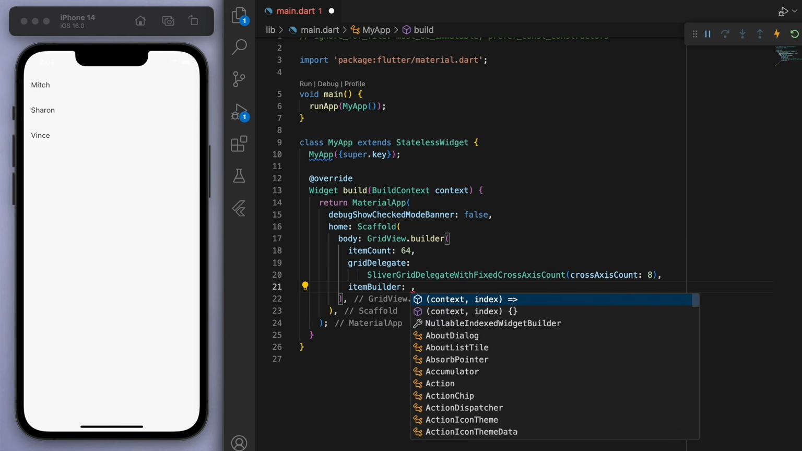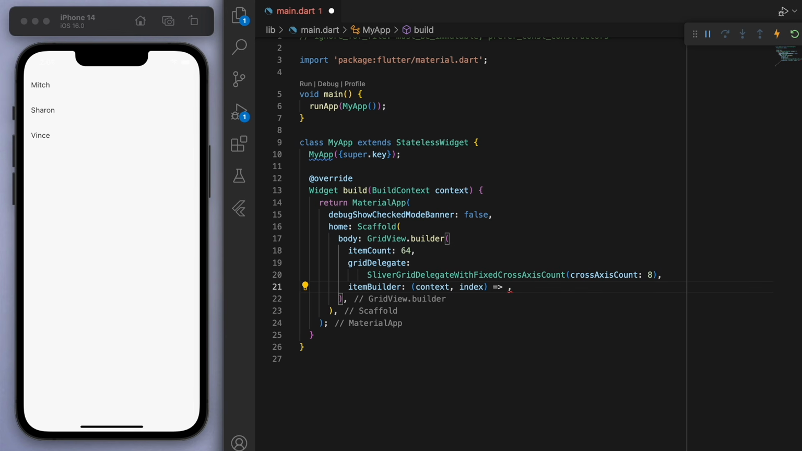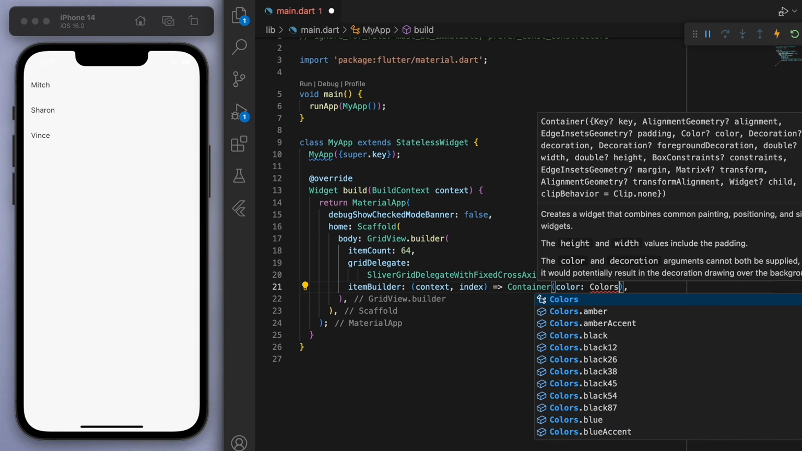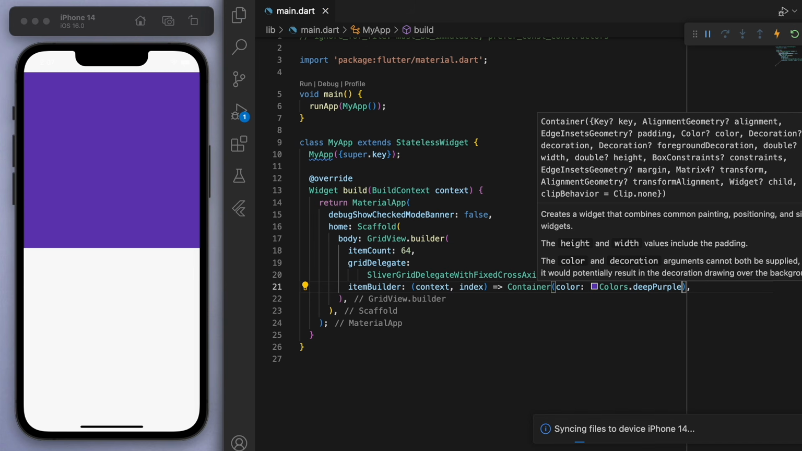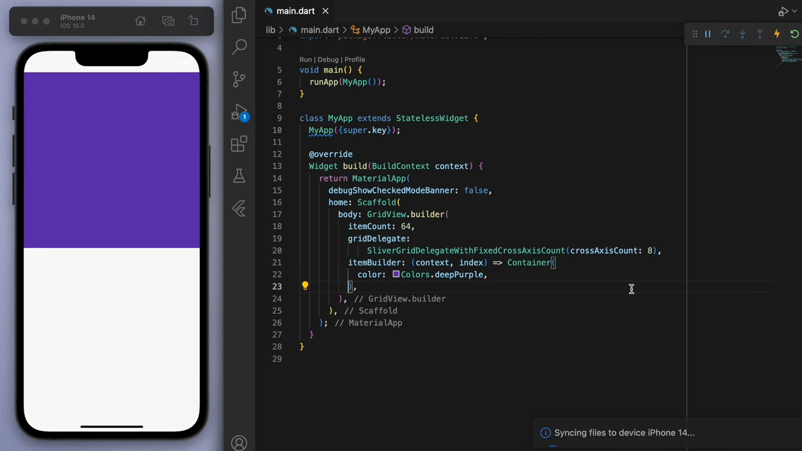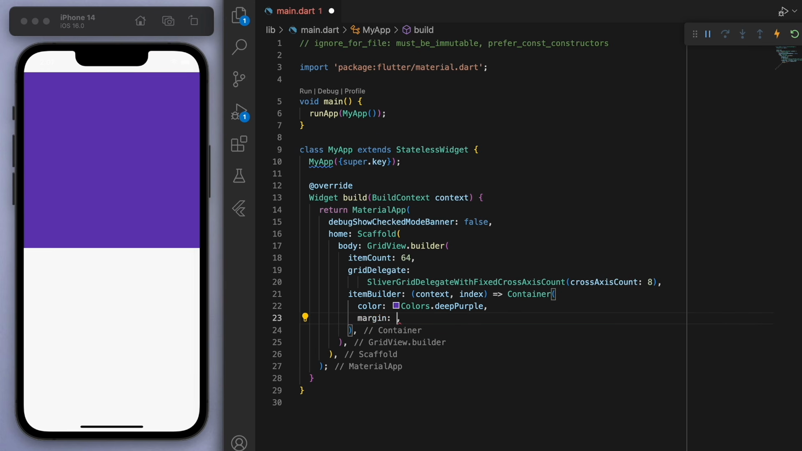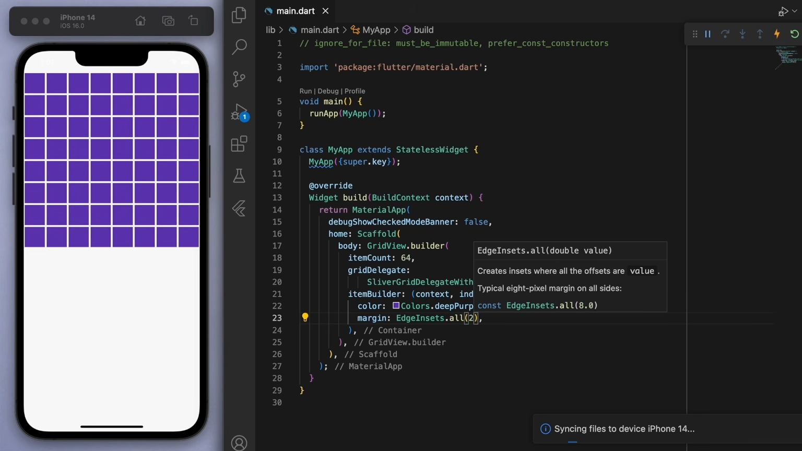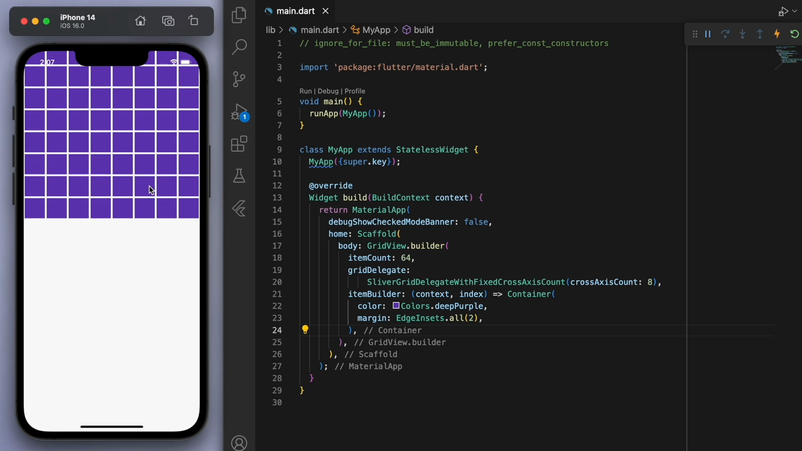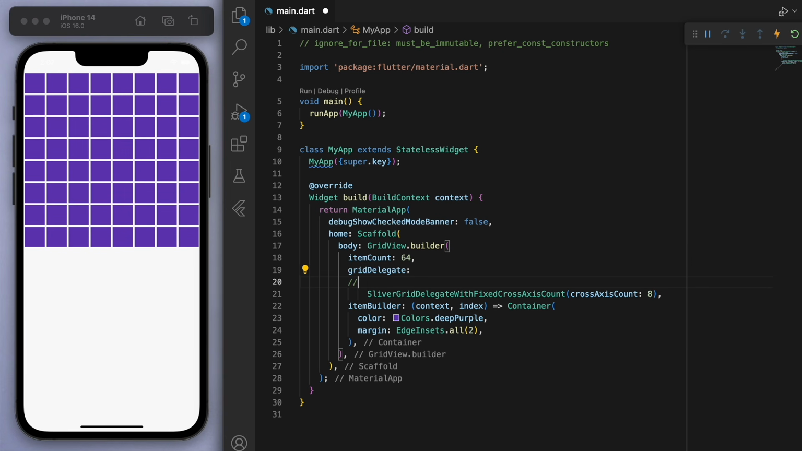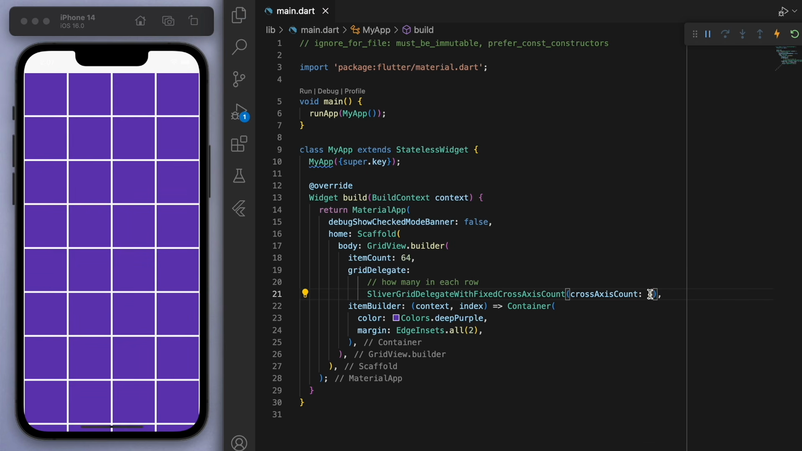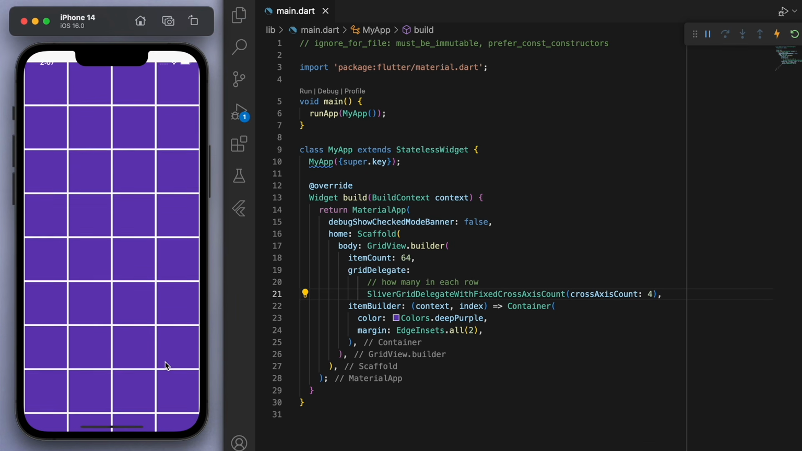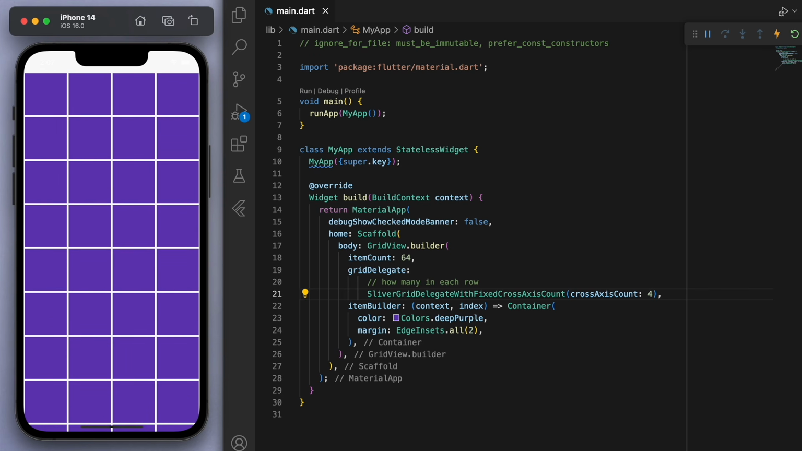And the item builder, let's just create a container here. And it looks like everything's stuck together, so we can't really see it. So let's just put some margin padding on the container. There it is. So there's our grid. That's 8 by 8. And so, like I said before, this grid delegate is just saying how many you want in each row. So right now we have 8 in each row. We can say 4. And so that's what that number is controlling. Awesome. So that's a grid.